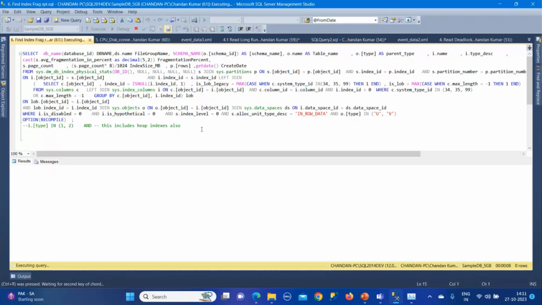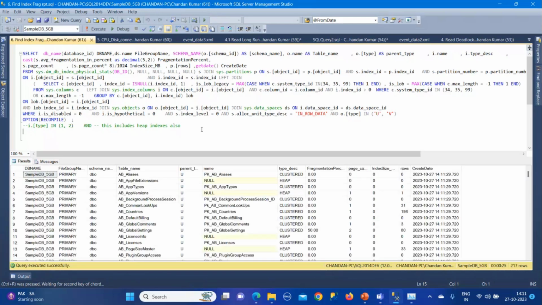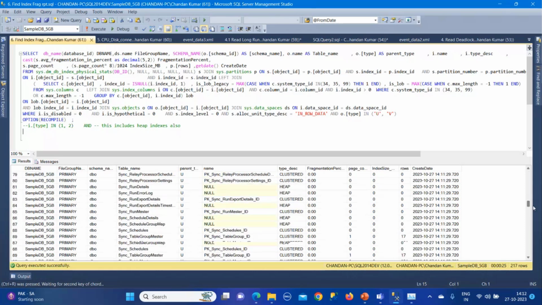This is important because if you have a database size of more than a few terabytes and you have continuous queries hitting the same databases, and indexes are highly fragmented or statistics are not up to date, that means there is a big problem here. Okay, you should always look into the fragmentation part also.